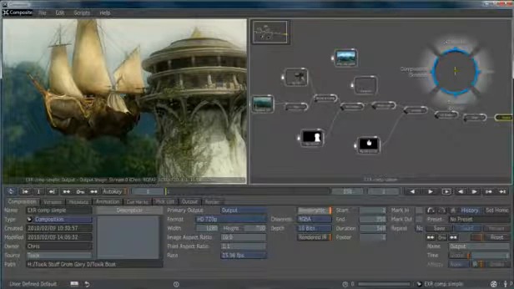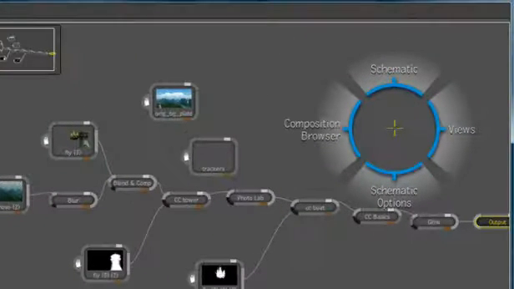3ds Max Composite's workflow interface is called the Gate UI. The Gate UI is designed for speed and efficiency. By clicking the middle mouse button, you can invoke the Gate UI, and then you simply move the mouse through one of the four gates, either top, bottom, left, or right, to invoke the program's commands.